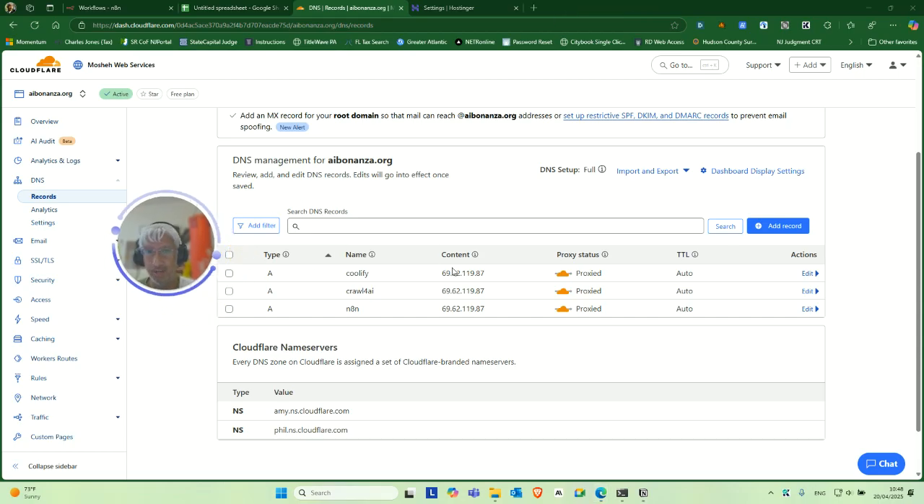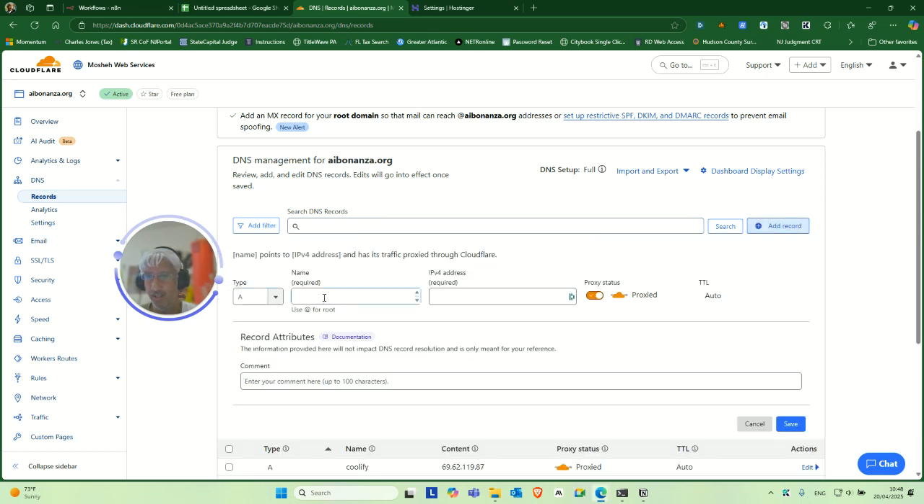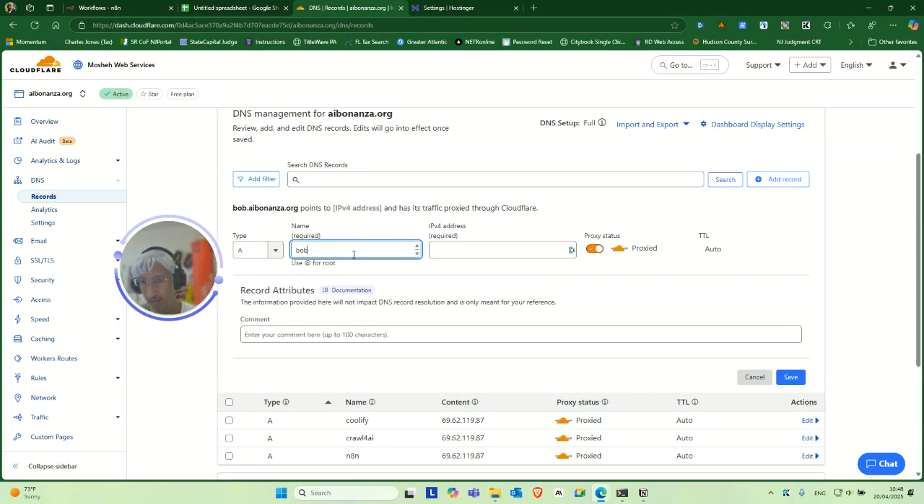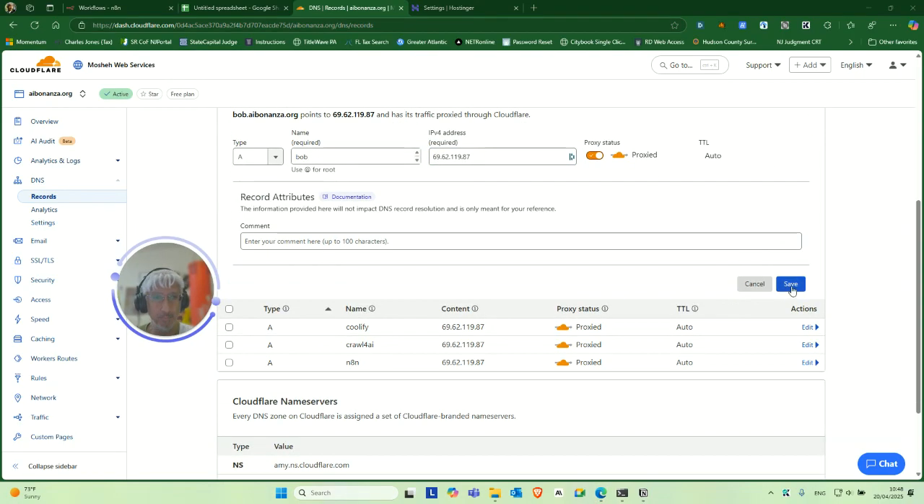Yeah. And so now you have the IP address. You add a record. It's just going to be an A record. You'll pick your subdomain, like you're redoing crawl for AI. So whatever, Bob, and the IP address. Proxy means it's going to be going through Cloudflare and processed by Cloudflare, as opposed to being pushed straight through without any processing. We'll click save.